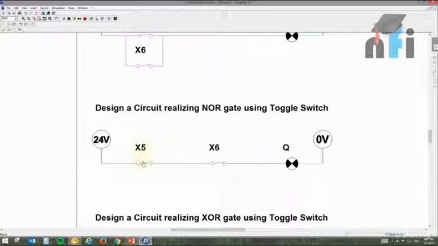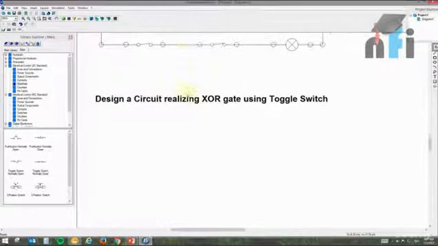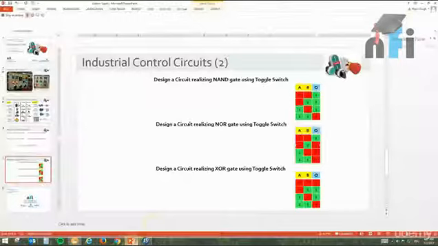The NOR gate says 0, 0, output is 1. Okay, this is a NOR gate. Now comes the most interesting gate, which is the XOR gate. Let's have a truth table. It says if both inputs are low, output is low. If any of the inputs is high, either B or A, then output is high. Otherwise, if you turn on both inputs, output is low.